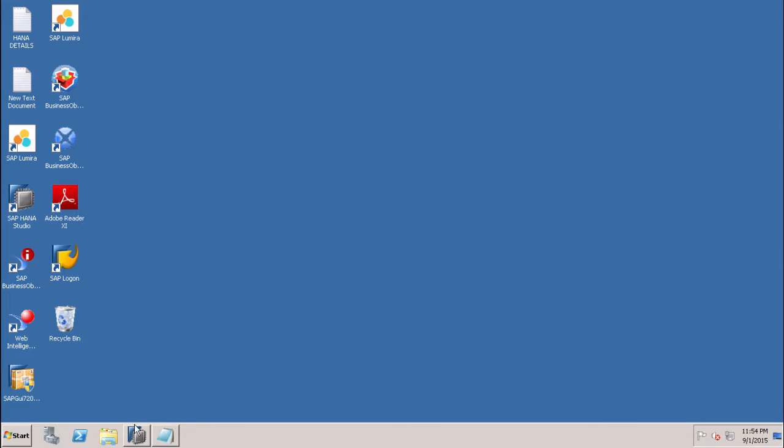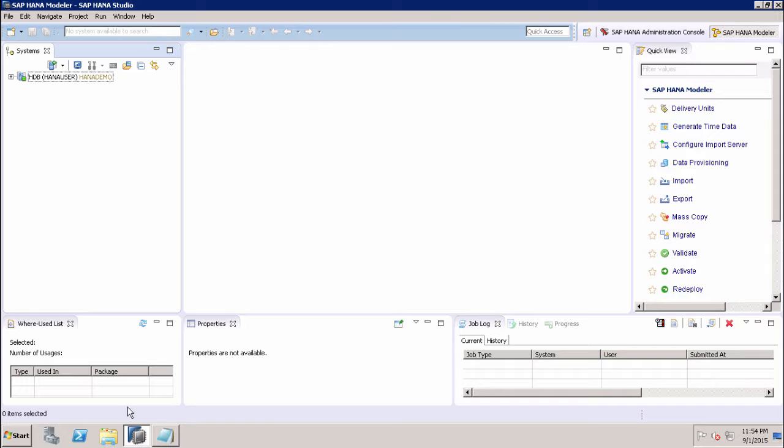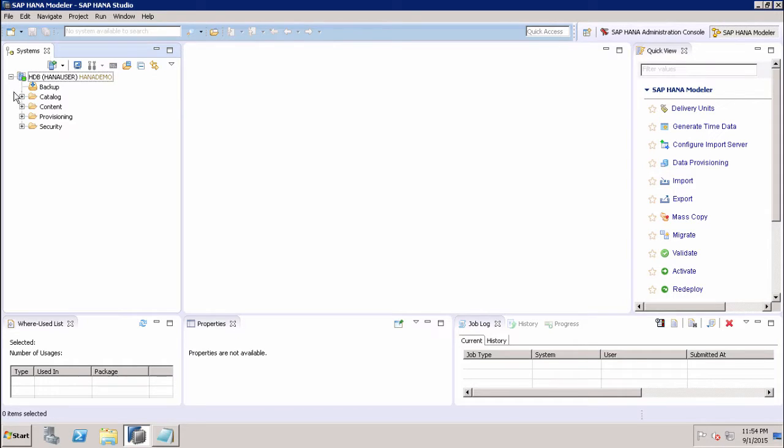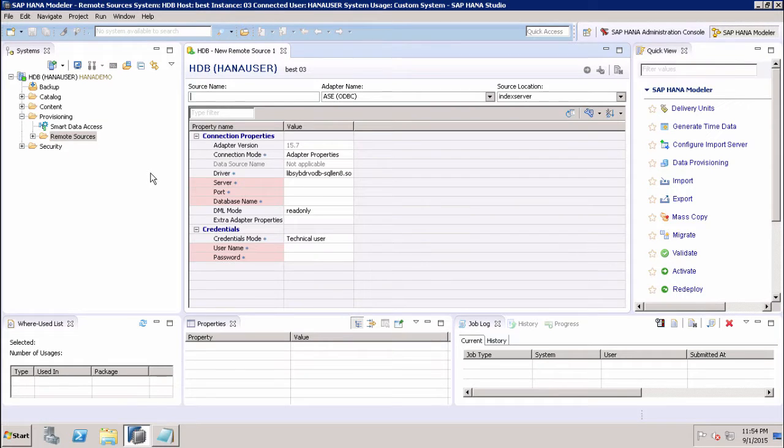So let's go to the SAP HANA Studio. This is my SAP HANA Studio and I am connected to this HANA system here. For that connection with Hadoop, we have to expand it. We have to go to the provisioning and here we have to create the new remote source. So if I right click here and go to the new remote source, it will open up the window here.